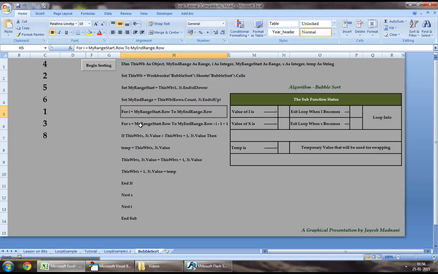Now inside this loop, we are running another loop, which will again be from row 1 till row 7 for this example. Now in this loop, what we're checking is two values against each other. So for instance, the first time this loop runs, it will check 4 against 2, and whatever is lower, it will bring it up.